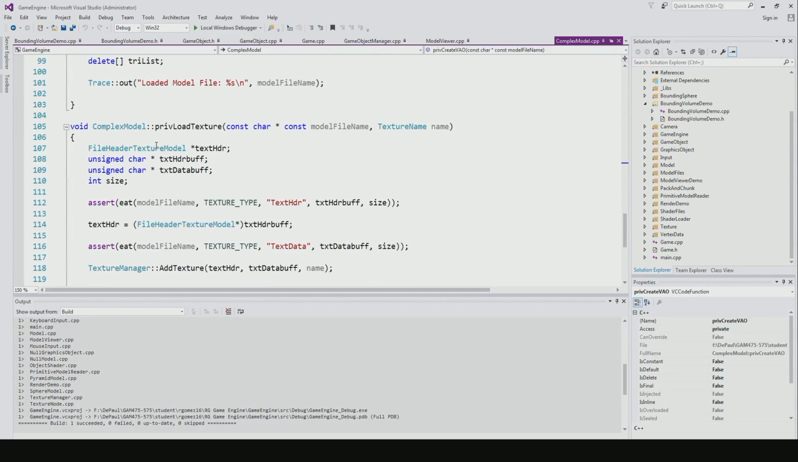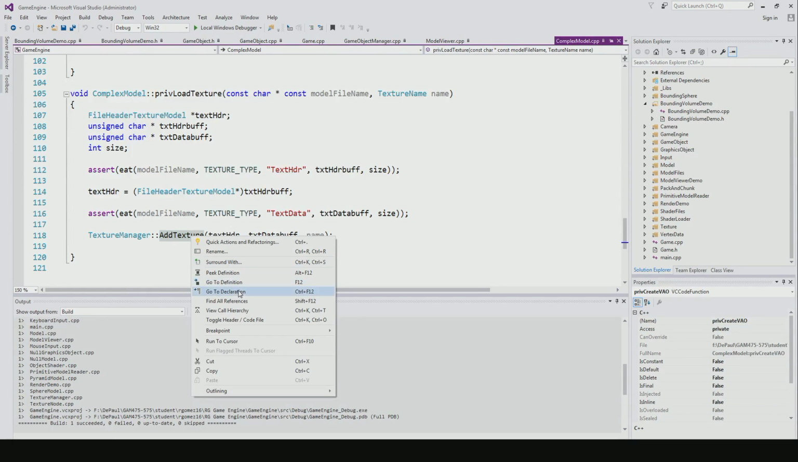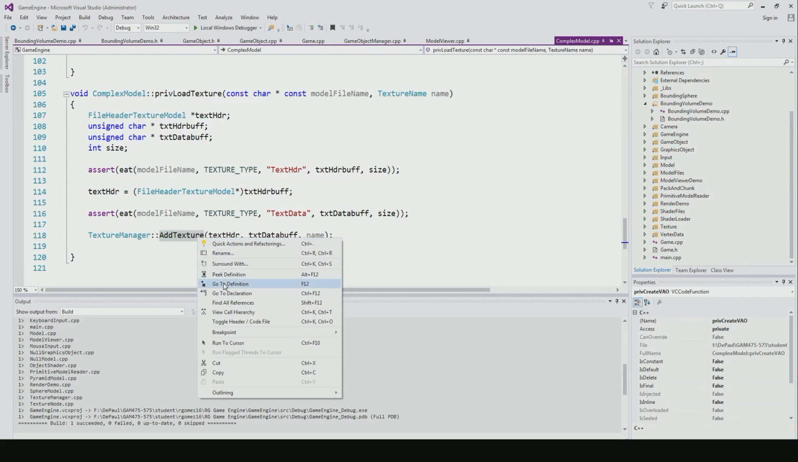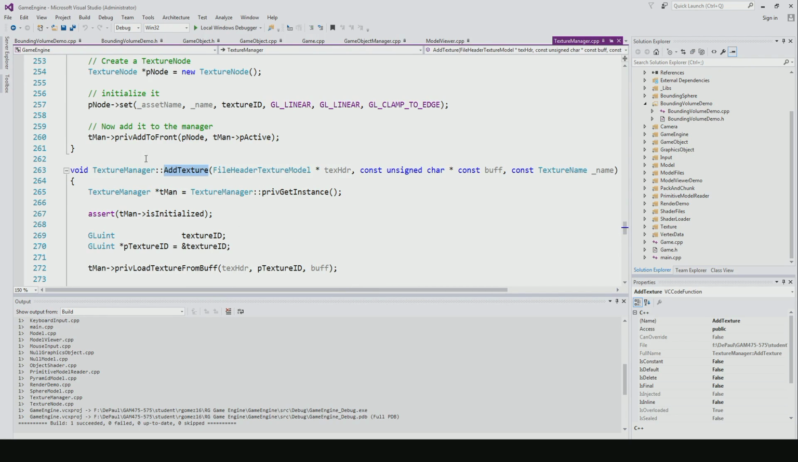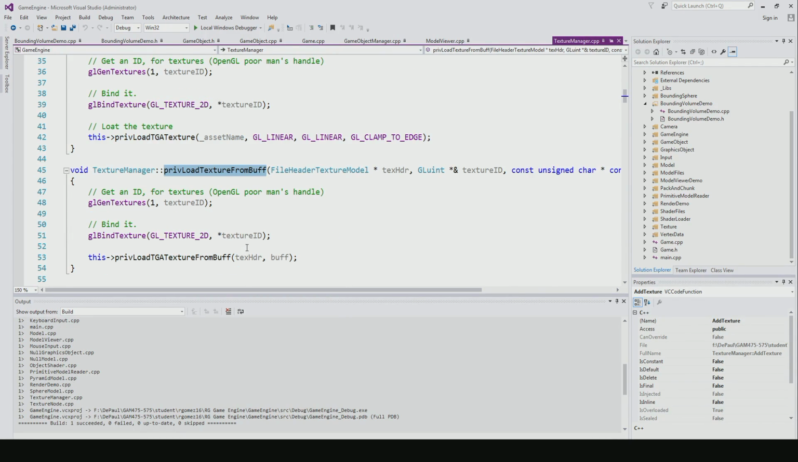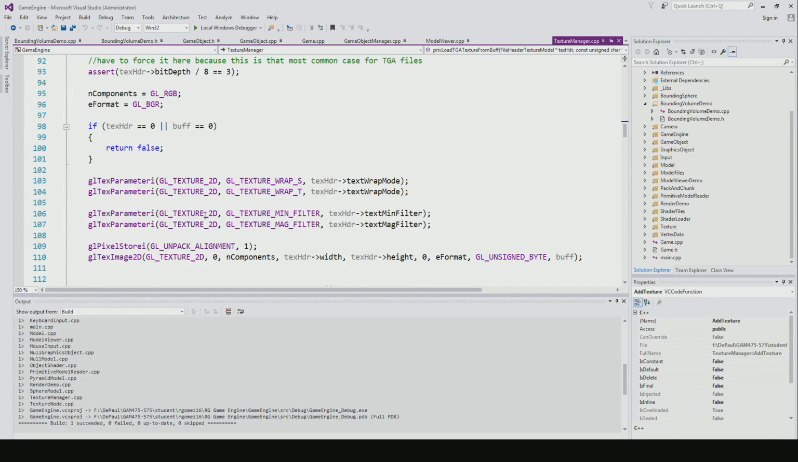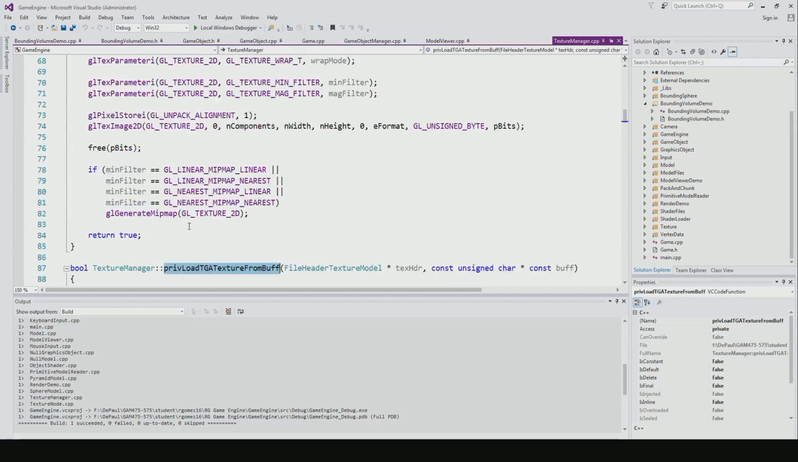And then for loading the texture in, we do the same thing that we did before. And we get that data, and we pass it to the texture manager. We just add it, passing in those 3 parameters. And it's basically the same thing that the old texture manager has been working with, except we load the data from the buffer that was passed in, instead of using read GL bits in the other one here.